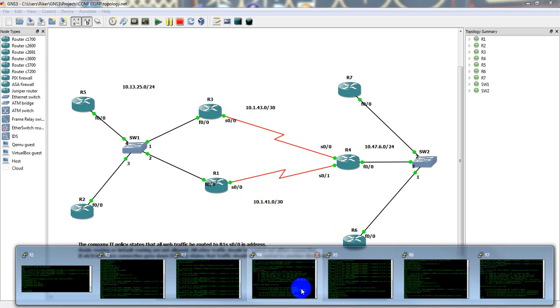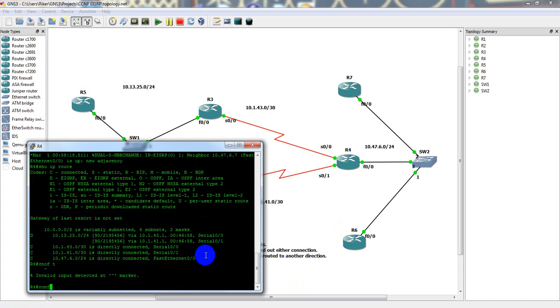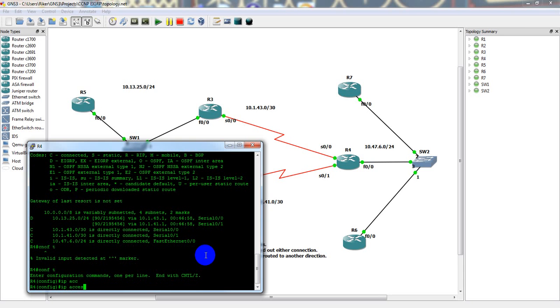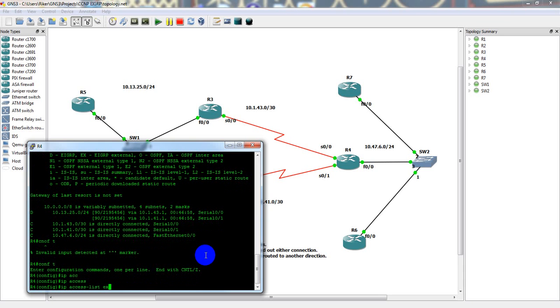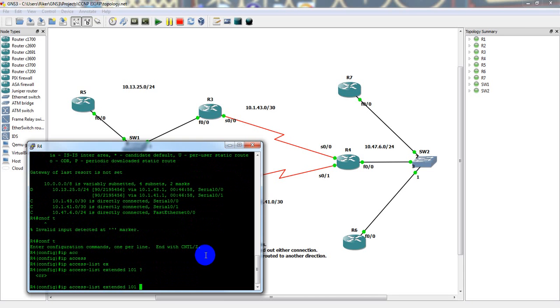So on R4, we're going to go to global config mode, and we have to match our traffic. There are two ways you can do this. You can go into an ACL and match the traffic, or you can set up a static route. We're going to set up an ACL. So we're going to type in ip access-list extended 101, and we're going to hit enter.